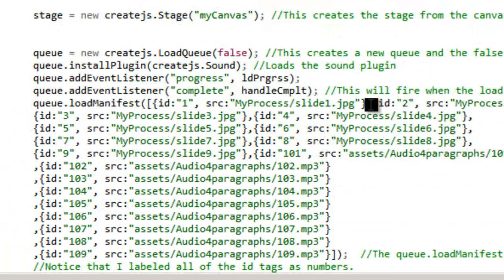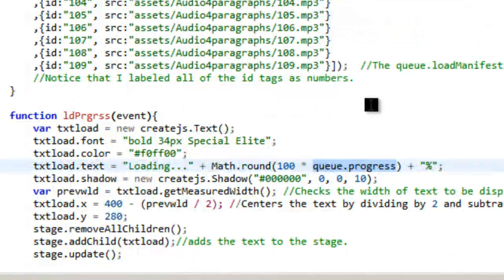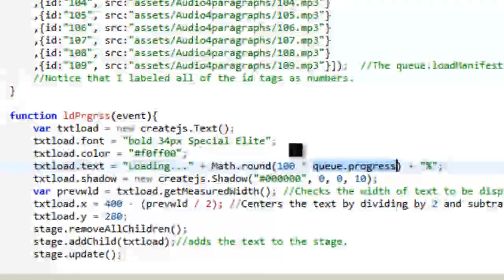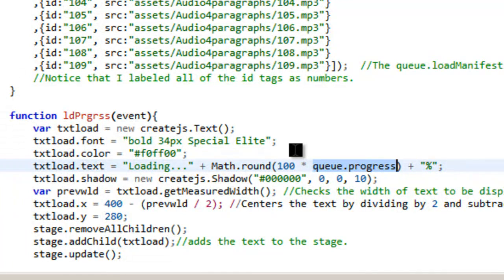Remember, you have to load the queue though. You have to do all this stuff with your queue. You have to have a manifest. Otherwise, there's nothing to load. Okay? And so it's going to load all of that first before it actually goes into our slideshow, so that when you're running the slideshow, you don't have to wait for slides to come up and you don't have to wait for audio. It's all there already.